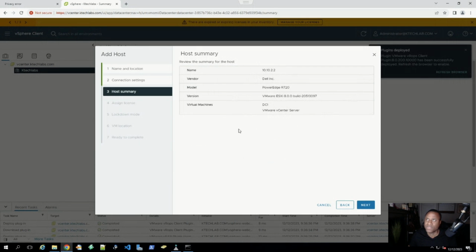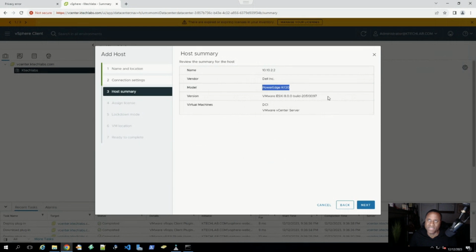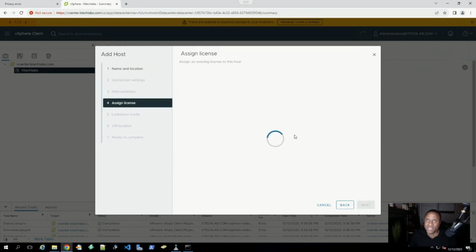It's doing a couple of things too in the background. It gives us kind of a summary of everything. It's like, hey, this is what you're doing. This is a server. This is the ESXi version, virtual machine, and all that stuff. And this is where it's installed. It's perfectly fine. I'm going to click on next.